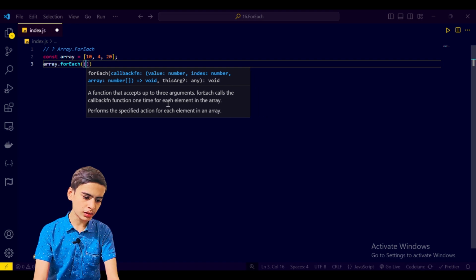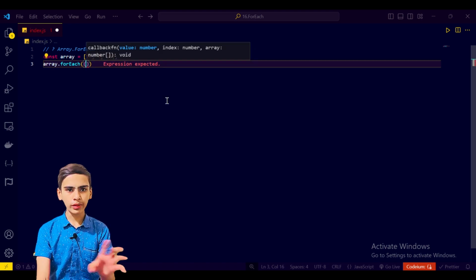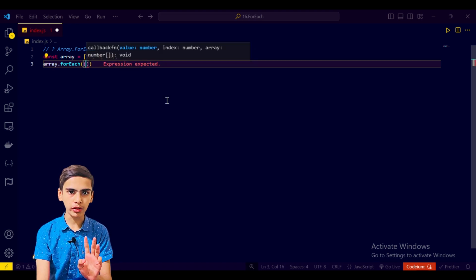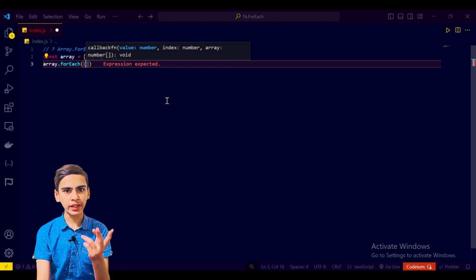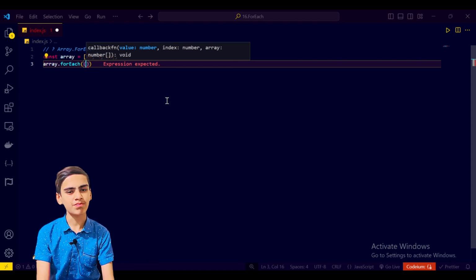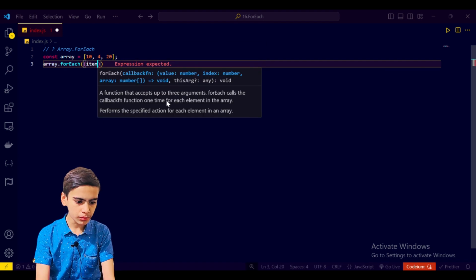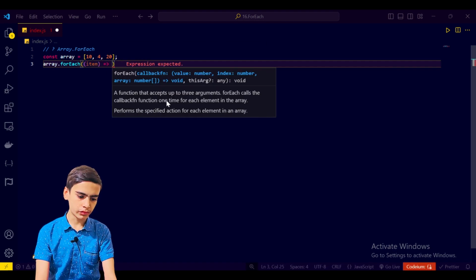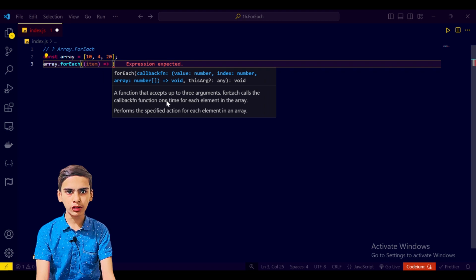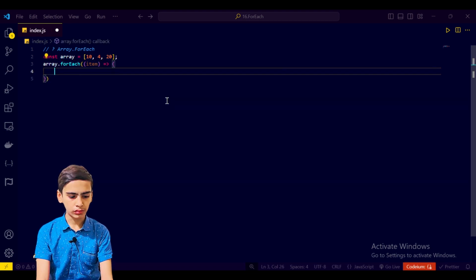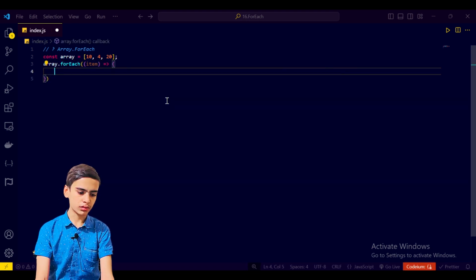Here we get a callback function in which we can pass three arguments: element, index, and array. You all may know this very well. So I can name this as item. I just want one right now, which is item. I don't want index, so I don't need to write that right now.